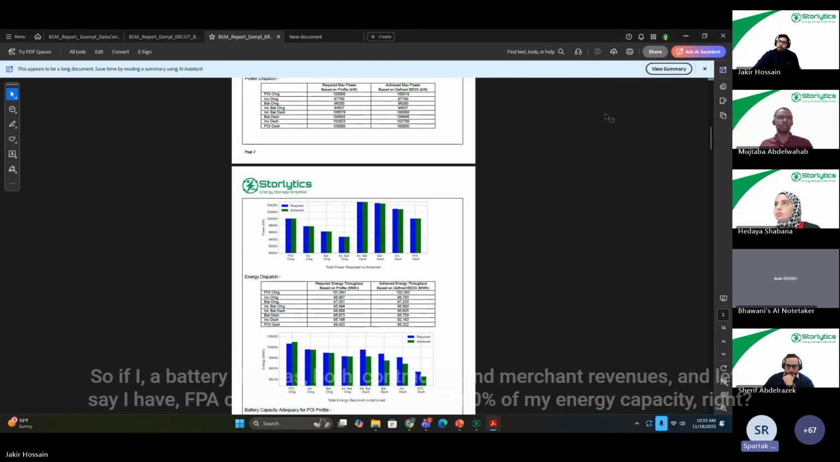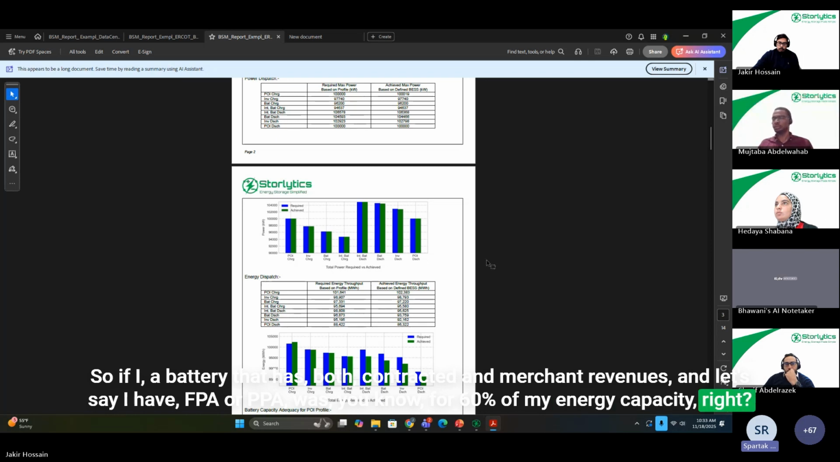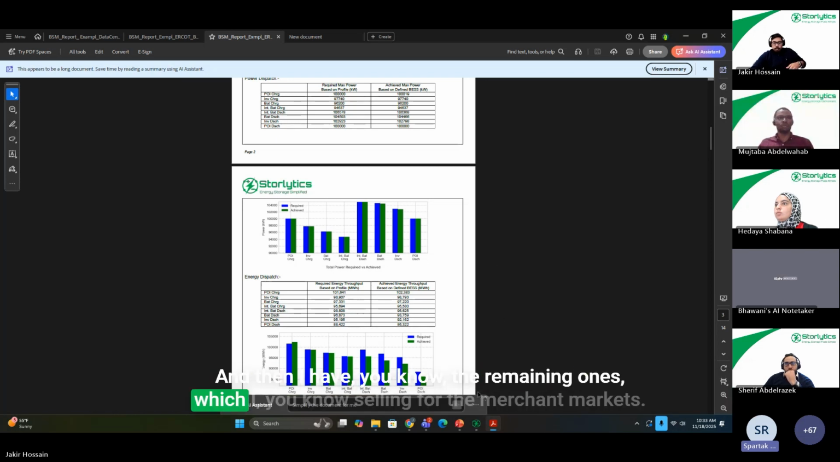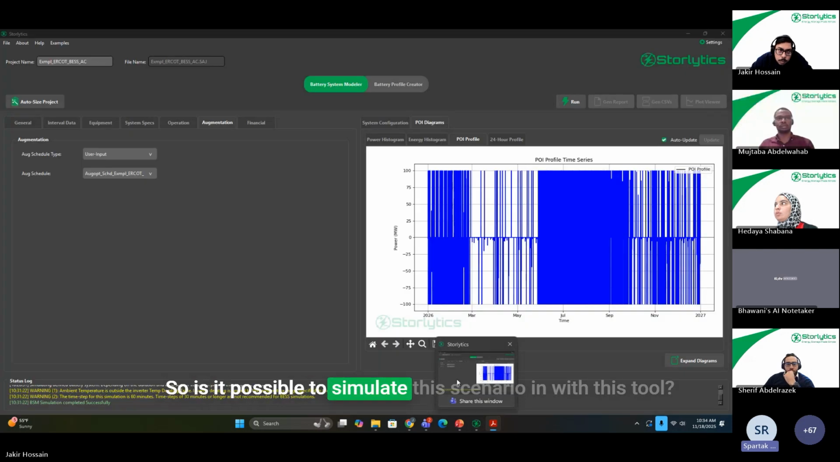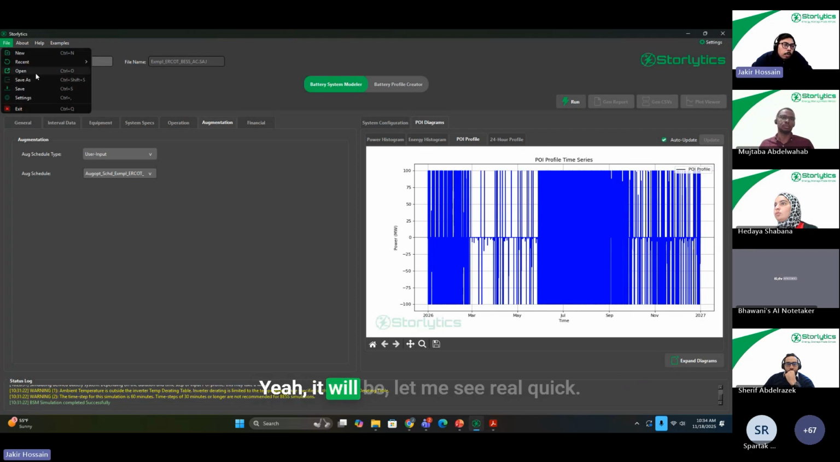A quick one. So you have a battery that has both contracted and merchant revenues. Let's say I have a PPA for 60% of my energy capacity, and then I have the remaining, which I'm selling for the merchant markets. So is it possible to simulate this scenario with this tool? Yeah, it will be. Let me see real quick.